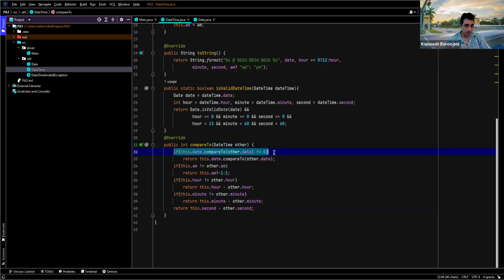So first you compare the dates. If the dates of the two date times are different, then you immediately return this date compared to other date. Now imagine two date times with the same dates. So after line 33, we are going to take care of that situation.